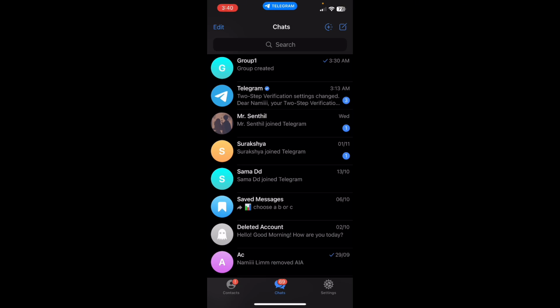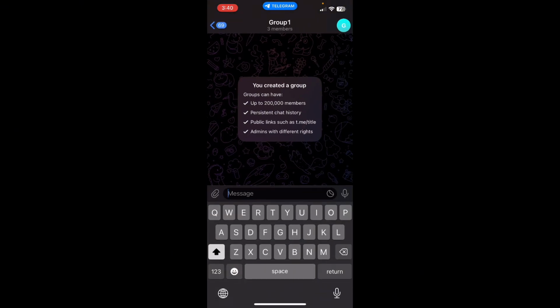Now on the screen, you're going to see options like contacts, chats, and settings. Stay on chats, then open the group chat there where you want to create a poll.